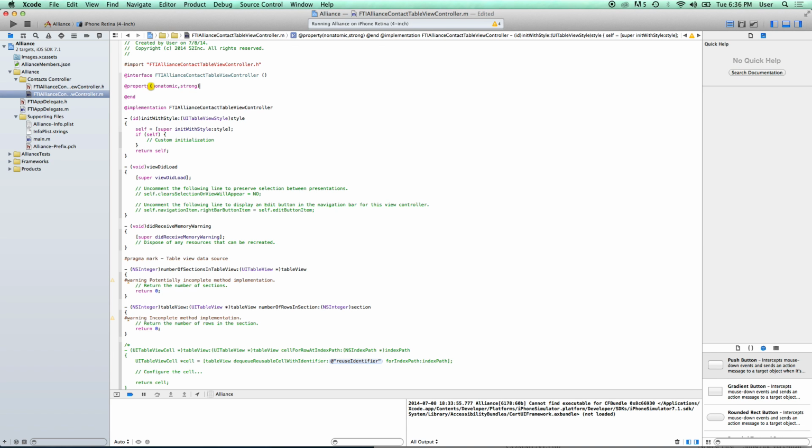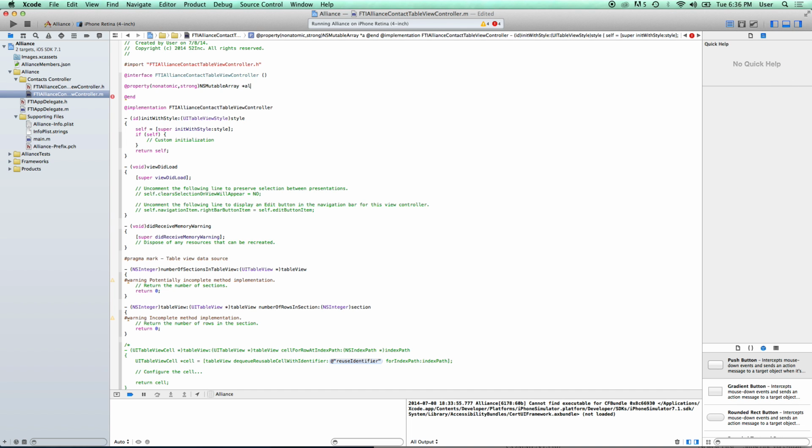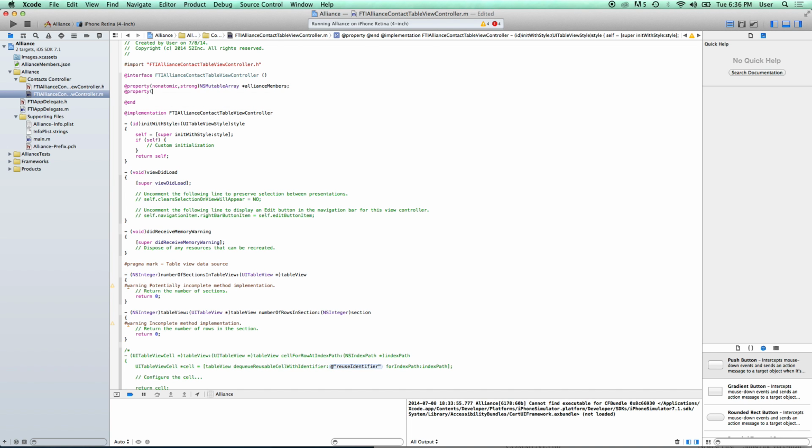Now properties are one of the neatest things in Objective-C. So I'm going to go ahead and create an array, call it Alliance members, and we'll make one more, and then I'll explain properties.